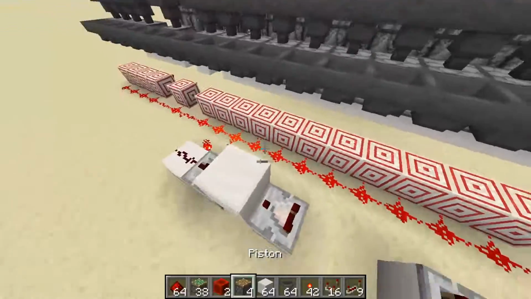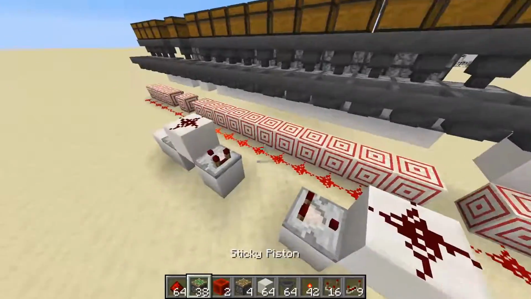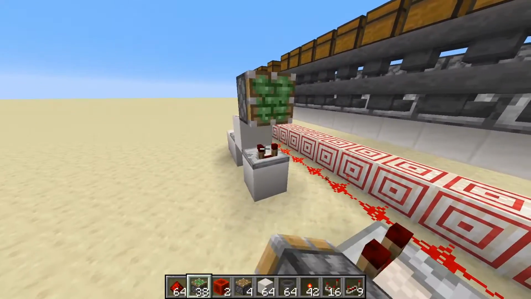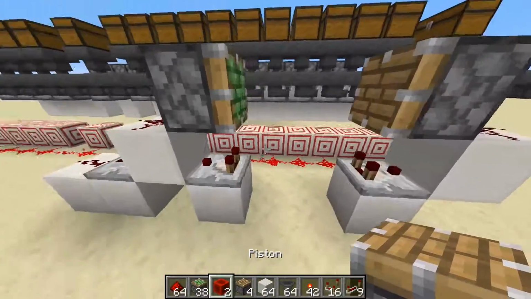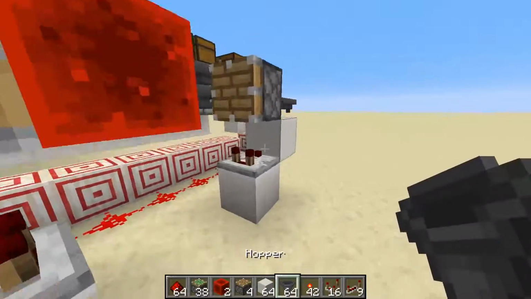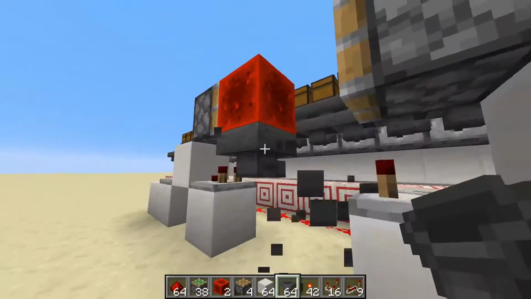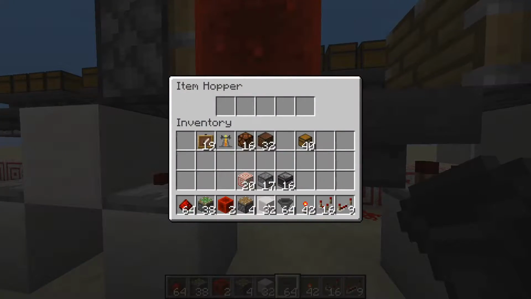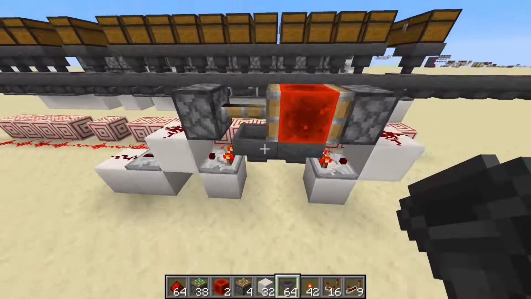Comparators facing out of it, dust on top, and a sticky piston on this left block of redstone, just like so. That works. Normal piston on this one, block of redstone in the middle, and 2 hoppers facing into each other. Now it's important that you fill this up with 16 items of any kind. I'm just going to use solid blocks. Just put 16 of them right in there.